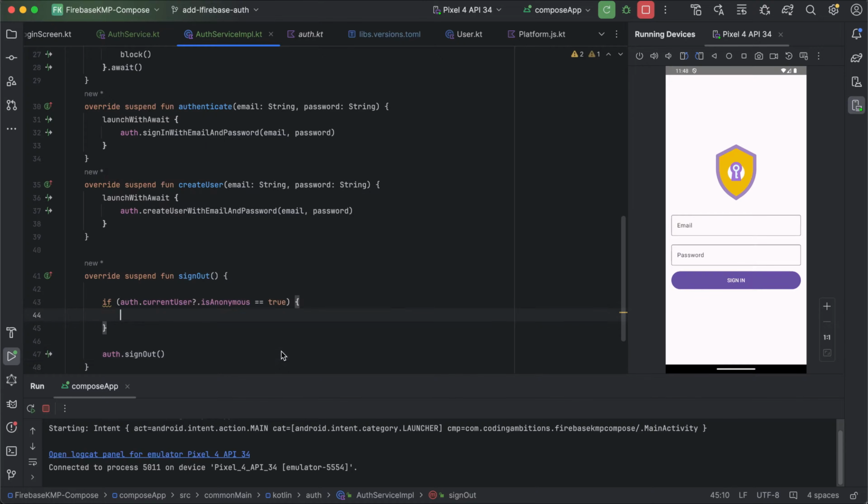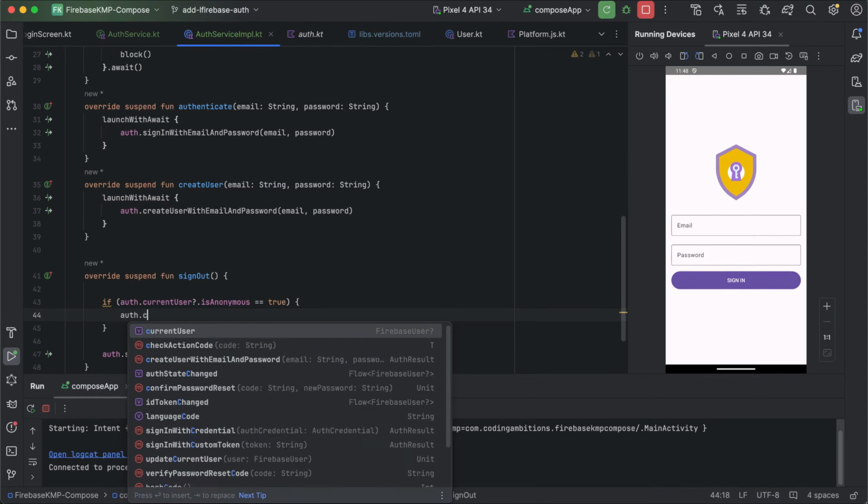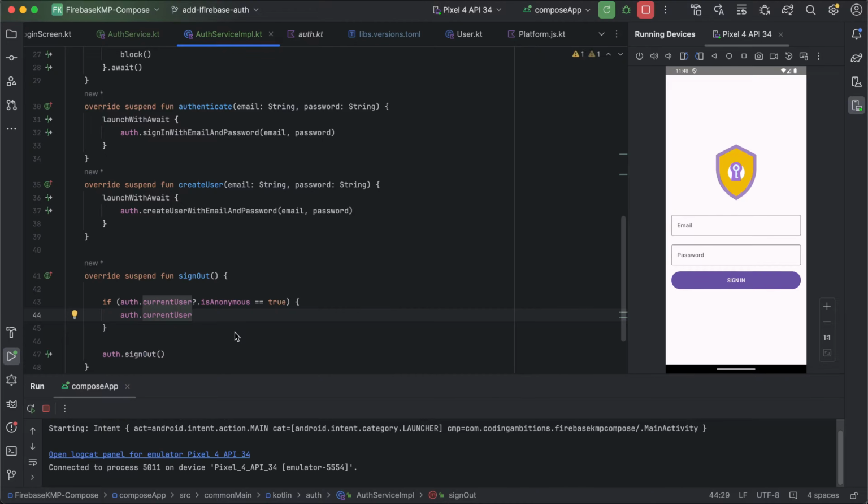But suppose the user is still anonymous, that is true, then what we'll be doing is deleting his account. Suppose the user was previously using the anonymous account, so we need to delete that account completely if the user is signing out. And for others we can just do this sign out thing here.